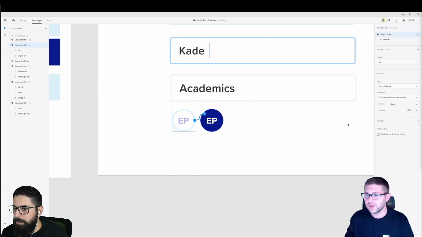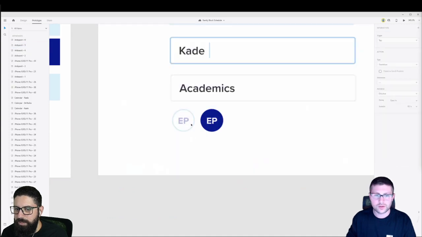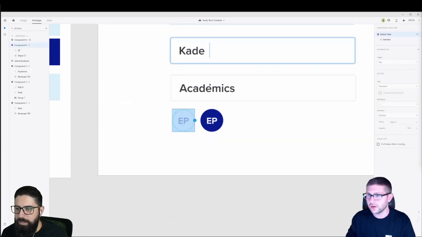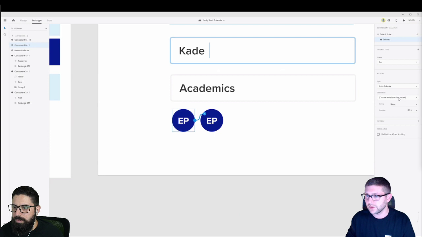You know what? That might be all I have to do actually. It says choose an artboard or state there. I don't know if that got selected fully. Let's, oh, did it? Yeah. So that was my problem. Hold and click on, let me drag it, maybe? Yeah. Or go back to default. Auto animate. Oh, I didn't see the state. Beautiful. Okay, that's what I want. So we're gonna do that.